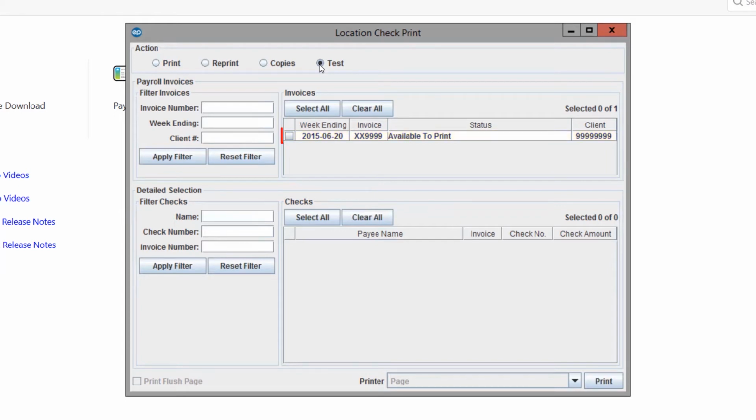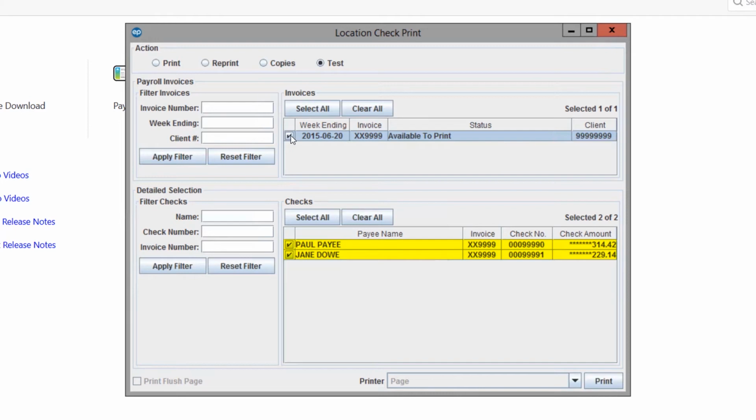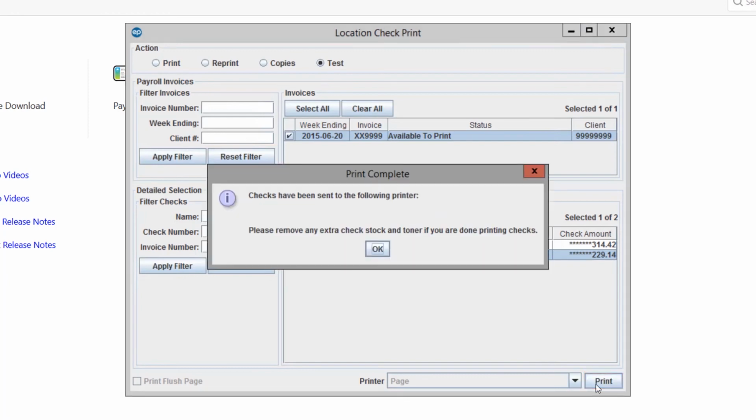Click the checkbox to select the invoice, and the checks within that invoice will appear in the Checks section. Make sure the checkboxes are marked for the checks you'd like to print. If you'd like to prevent any of the checks from printing, uncheck the checkbox next to them. Once finished, click Print. A Print Complete window will appear. Click OK to dismiss the window.